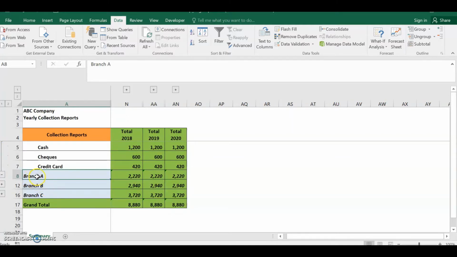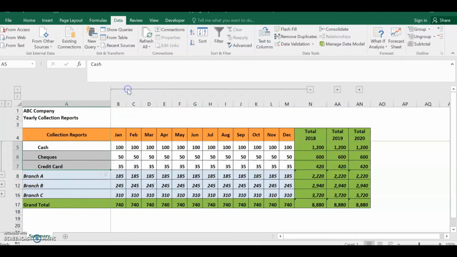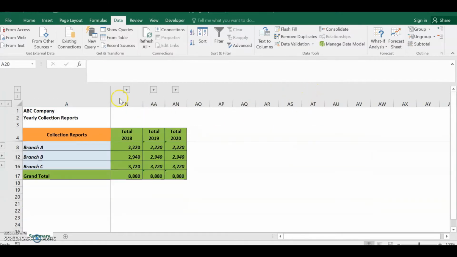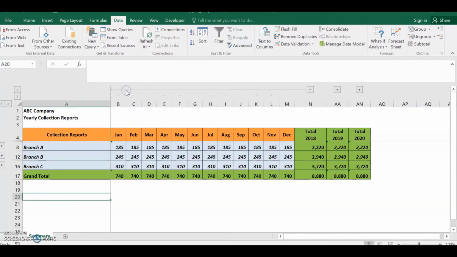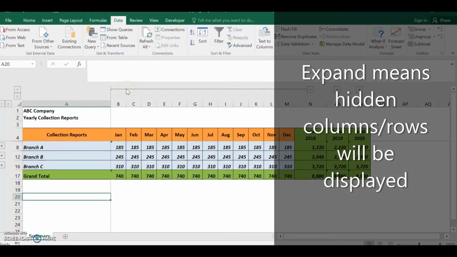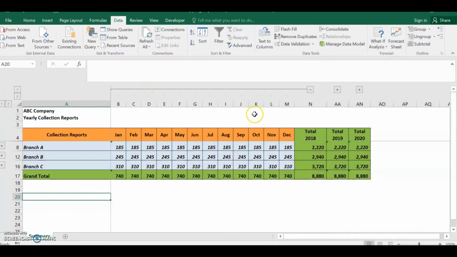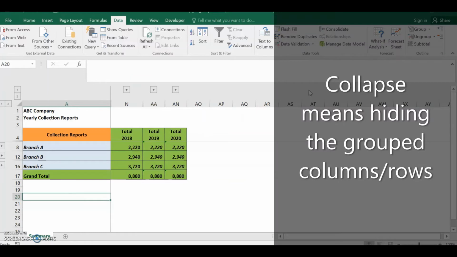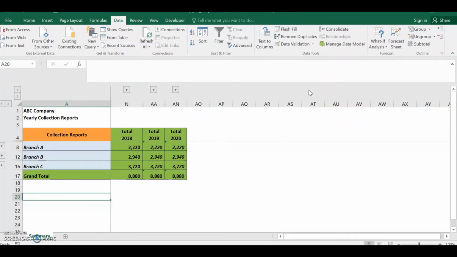If you want to know the details of branch A, ito yung collection ni branch A, and ano yung mga specific months ng collection, ayan, i-open din natin yung columns natin. Every time na kiniklik natin yung plus sign, yun yung tinatawag nilang expand, okay? So, pinapakita natin, ina-open natin yung mga hidden columns or hidden rows. So, pag click mo naman yung minus sign, yun naman yung tinatawag nilang collapse. Okay? So, collapse and expand.